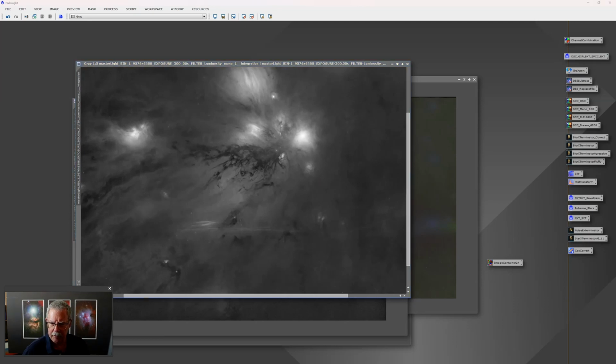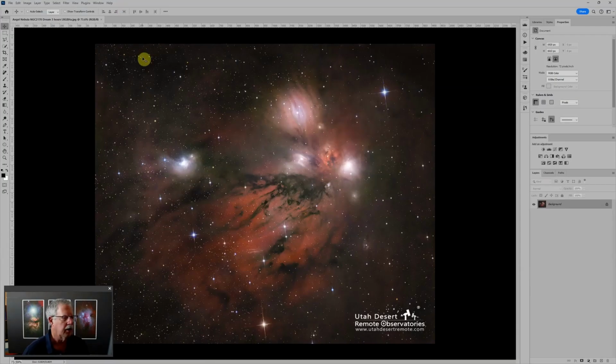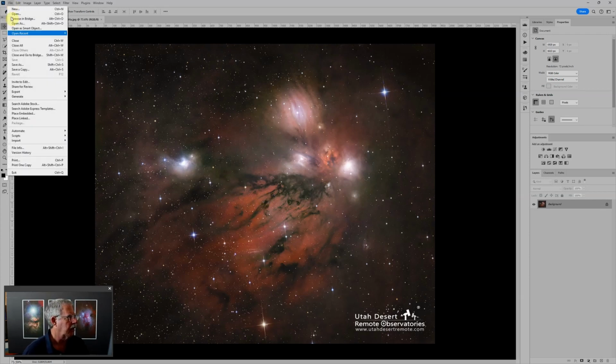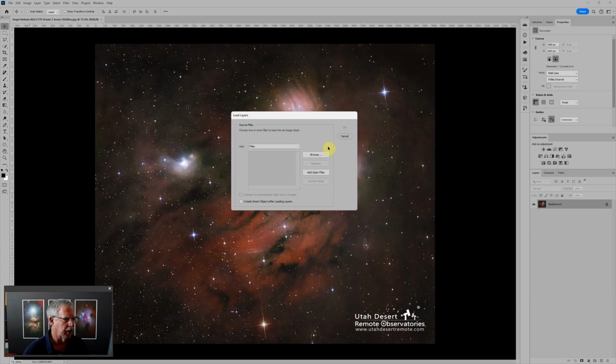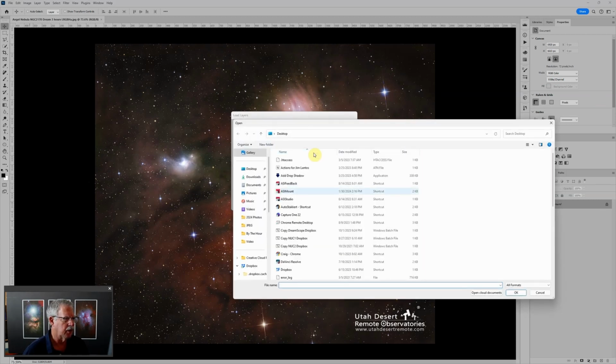And like I said, I have not processed this data before, so you'll be following along with me. I'm also going to talk a little bit about continuum subtraction, because as a reflection nebula with a strong HA element, it's a good candidate for continuum subtraction. So we'll start with File, Scripts, Load Files into Stack, which brings up this dialog box where we can choose the files that we want to load.